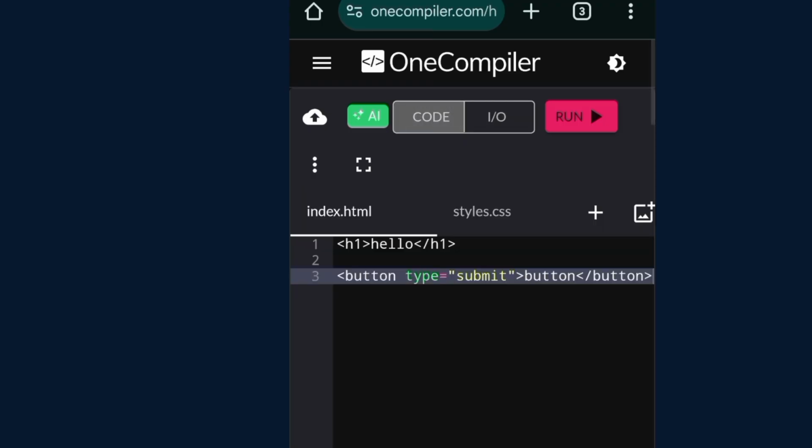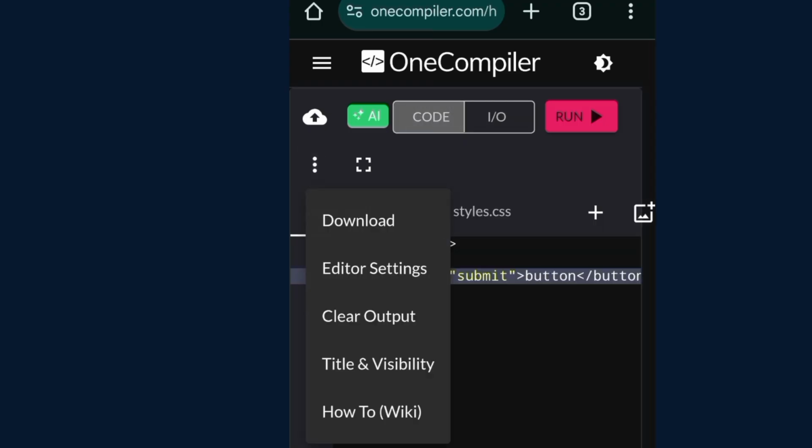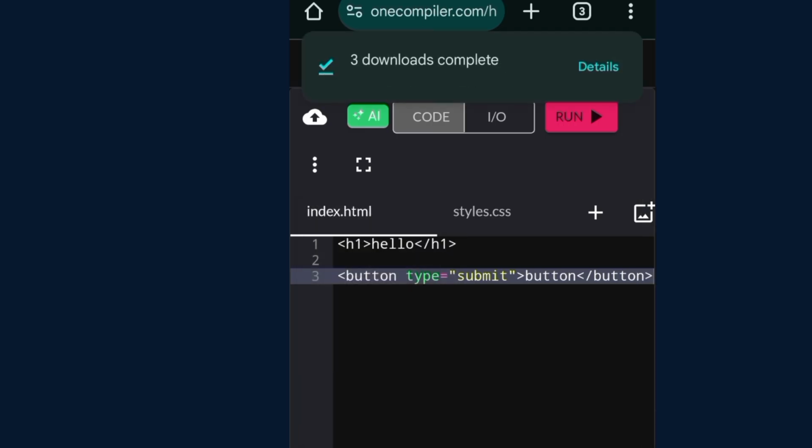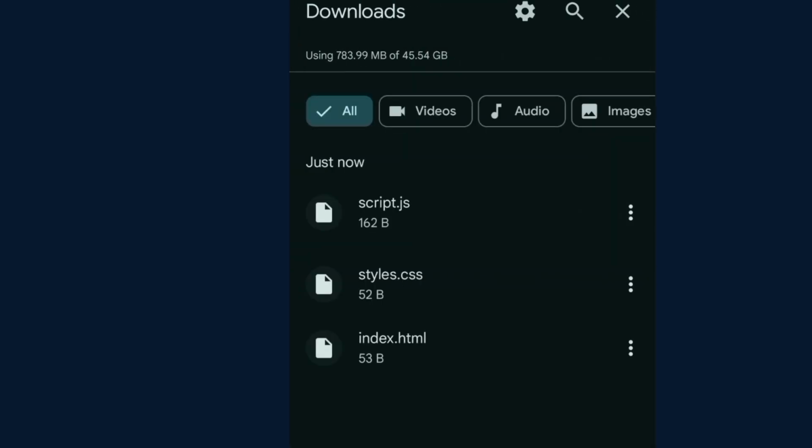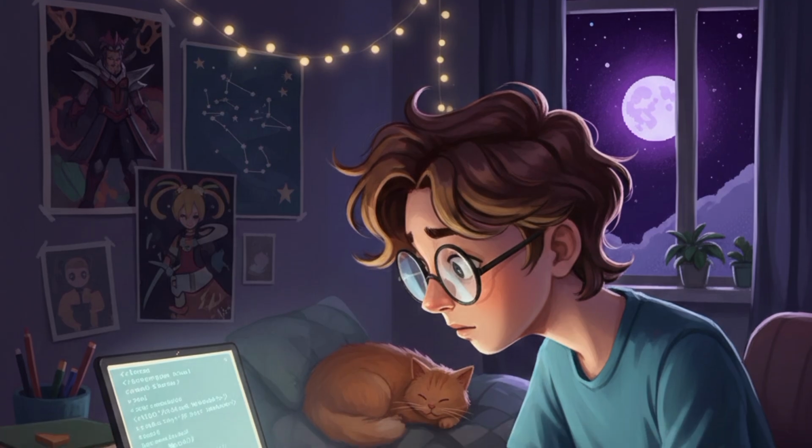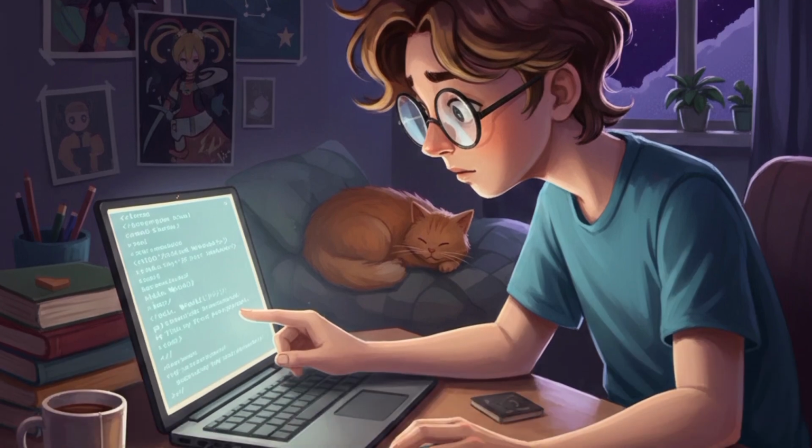You can also download this file if you want to. Click on the three dots and select Download. HTML, CSS, and JS files are downloaded, but you only need the HTML file here, so you can delete the other two files. This is perfectly fine for understanding the basics, practicing tags, and building confidence.